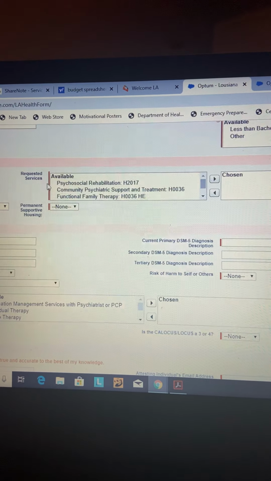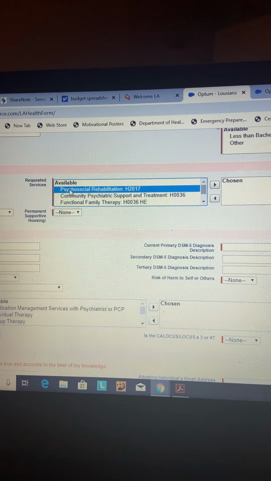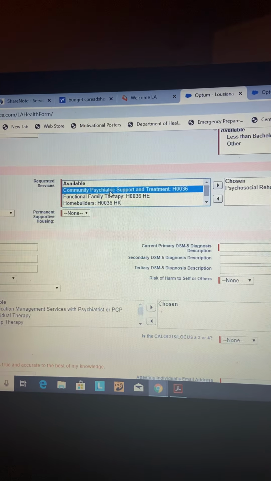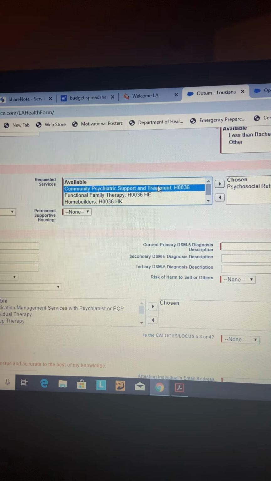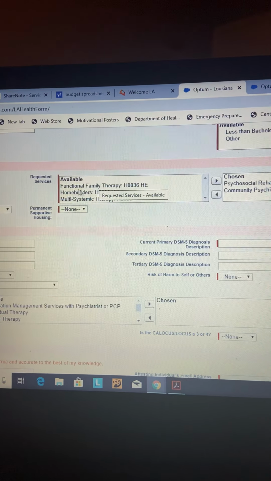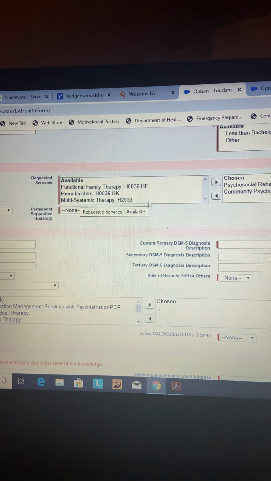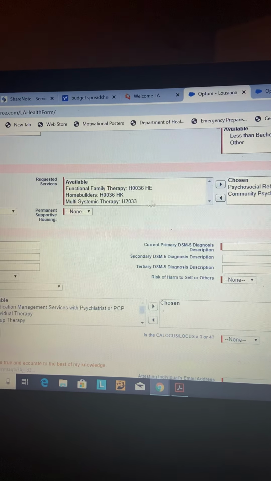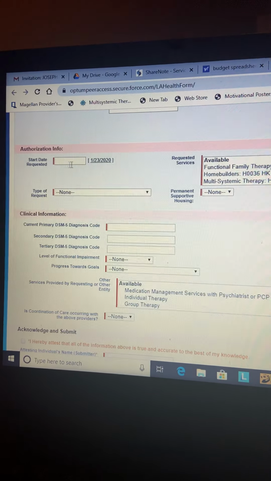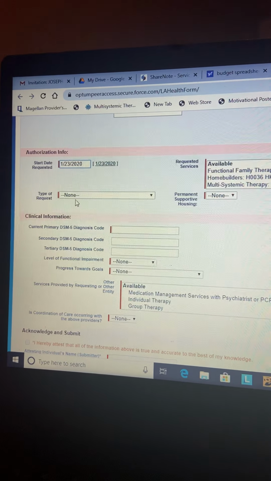Also, the requested services. So if we're doing PSR, that's psychosocial rehabilitation, or community psychiatric support and treatment, that is CPST. If you're working in an agency that does family functional therapy, Homebuilders, or MST, multi-systemic therapy, you will click that and hit the right arrow for that. The start date requested, you will click on that right there. It will populate in the box.